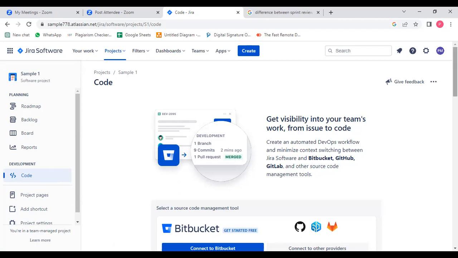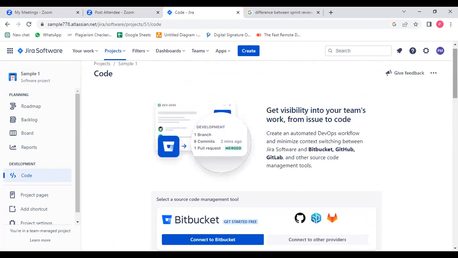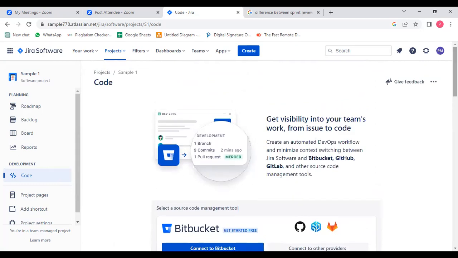Here, what happens is they will upload the GitHub link, Bitbucket or something, whichever server they are developing in. They will upload it here. So every time the developer completes that particular thing and puts it into done, the tester will come here and do the testing. If it succeeds, he will deploy it.